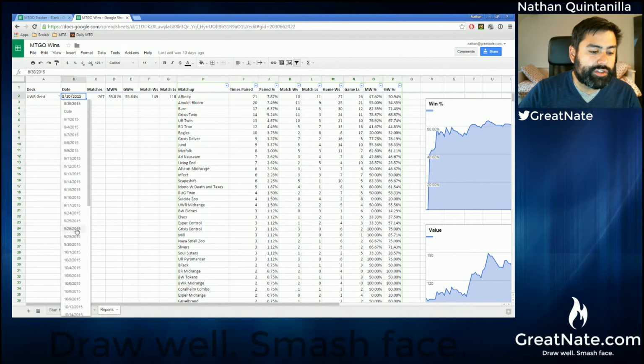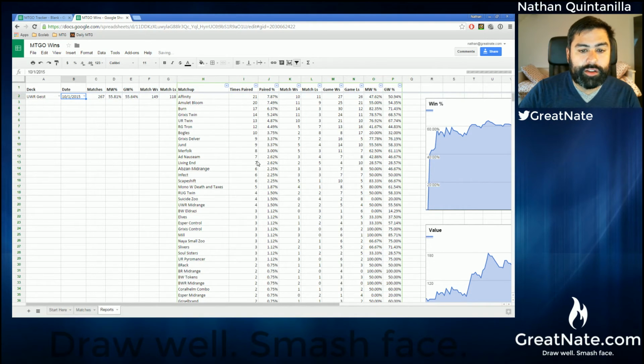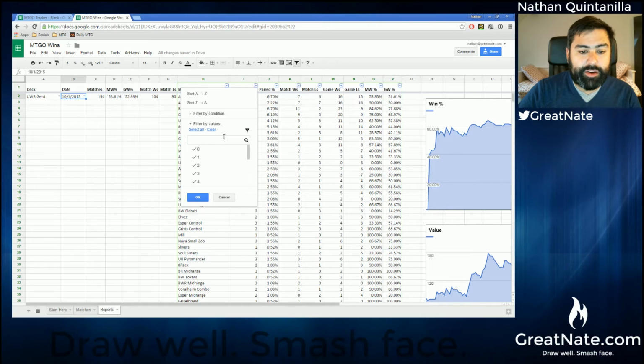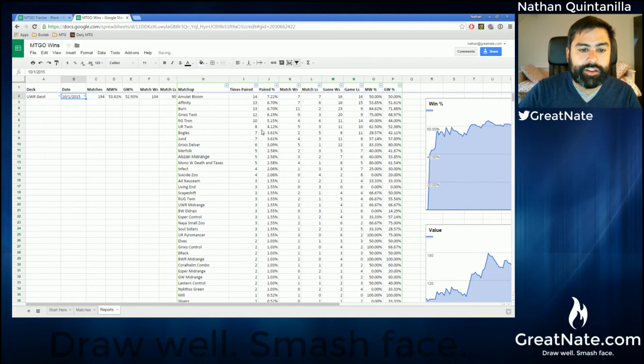Let's say we wanted to look at what things look like from October on. We'll sort by times paired here, and you can see we played Amulet Bloom the most. Our win rate was 50%. Affinity was next, we were at 53%. Burn was 84. Grixis Twin we played against 12 times, with a 75% win rate. Red Green Sean, not so good. Blue Red Twin was a 62% win rate. Boggles was abysmal.